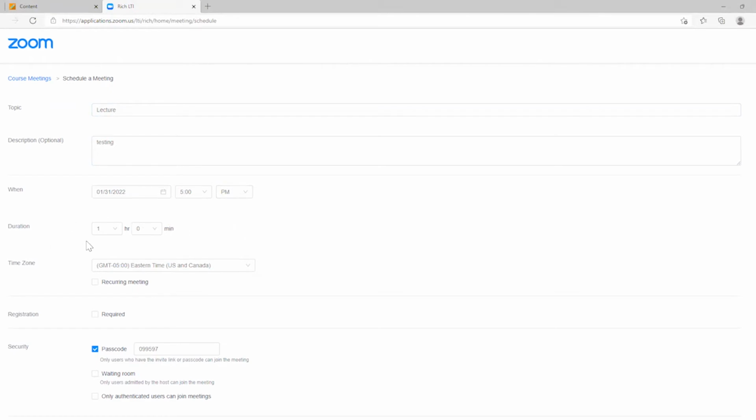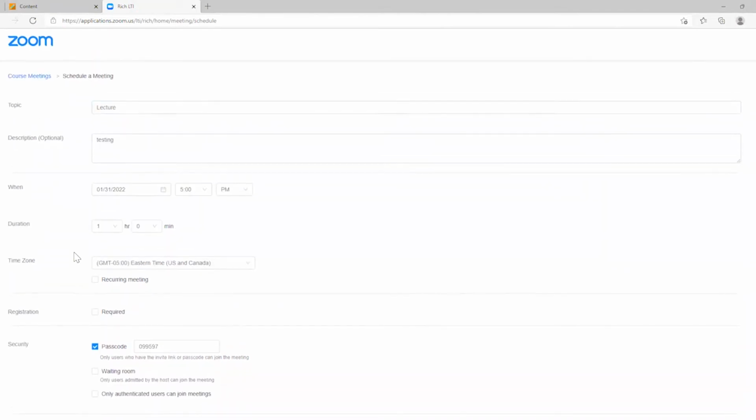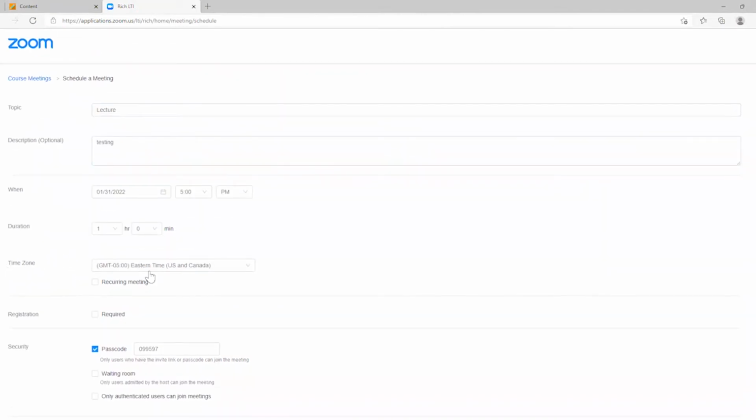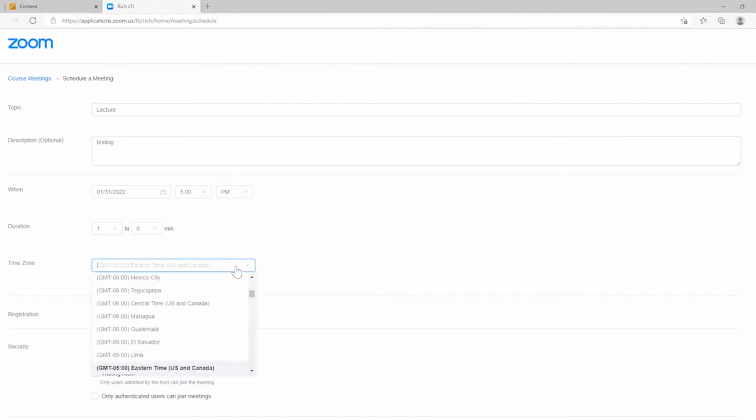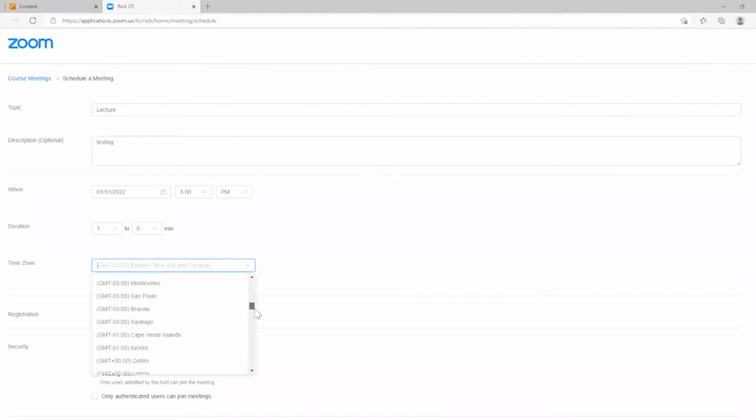Next option is duration, which you can schedule how long the meeting is going to be. You can schedule it to be up to 24 hours and 15, 30, or 45 minutes. After that, you have the time zone, which you can select which time zone the meeting will be based upon. In our case, it'll be Eastern time.